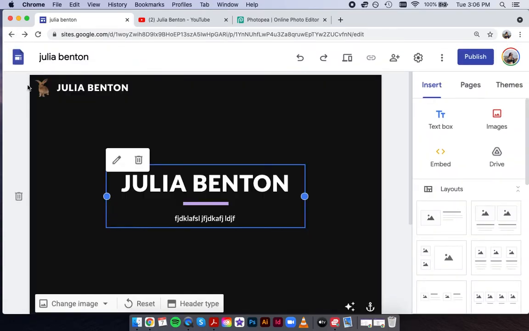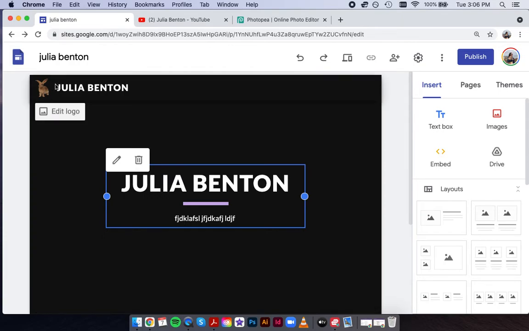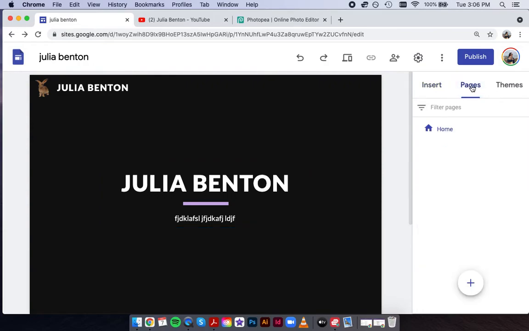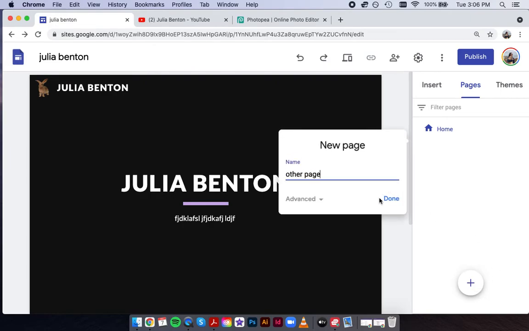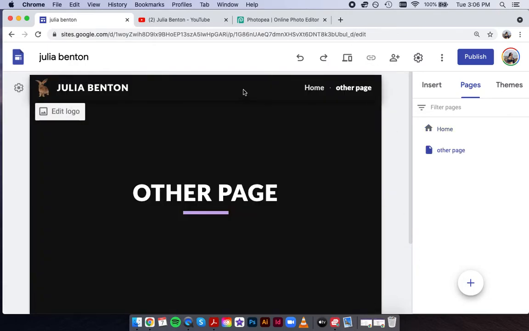And there's one other setting that I think is useful to go over, but before we do that, I need to add another page. So I'm just gonna go to pages, new page. I'm gonna call this page other page. There it is, it shows up at the top.